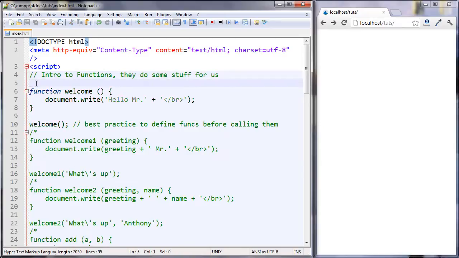Let's take a look. When we're declaring a function, we'll first use the function keyword, and then we'll give our function a name. The name you give your function should be appropriate for what it's doing. So in this case, I'm going to issue a welcome, so that's why my function is called welcome. Often they'll be called verbs because verbs are actions, and functions are the same thing. They perform an action. So in this simple function, all we're doing is writing out hello mister.